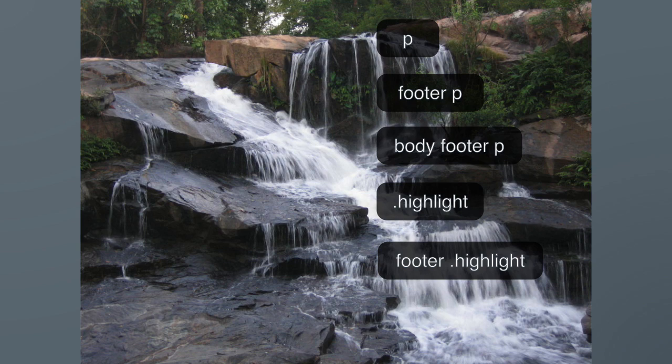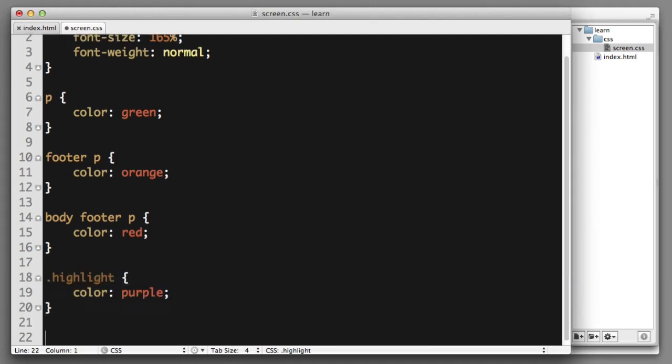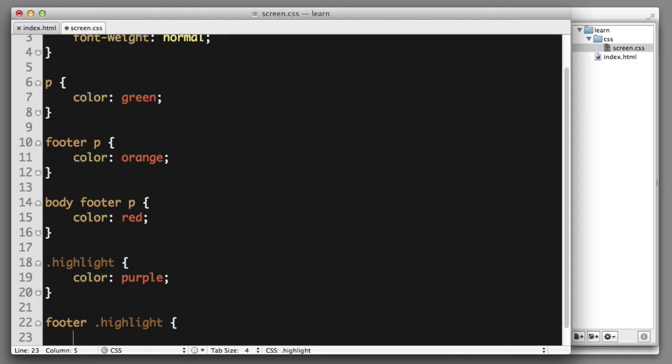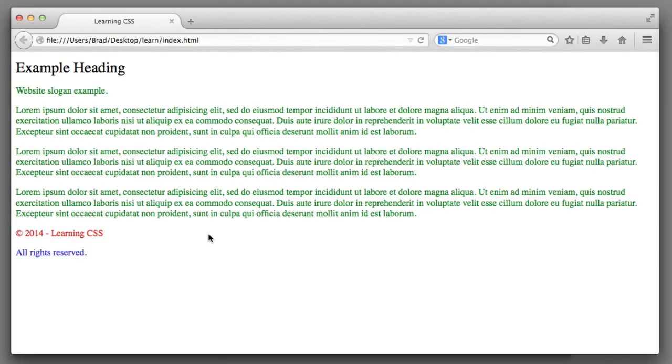Number 4. A descendant selector which references a class is more specific than a solitary class selector. All that means is if we wanted to override this rule, we could say within the footer element, find elements that have a class of highlight. Give them a color of blue. If we save and refresh, we can see that that paragraph is now blue.